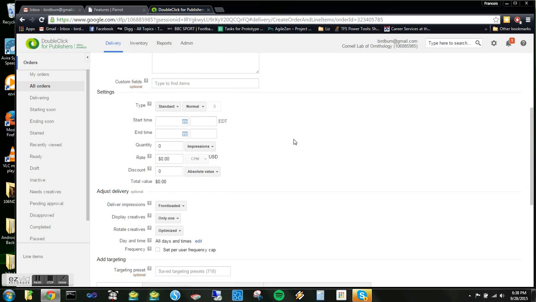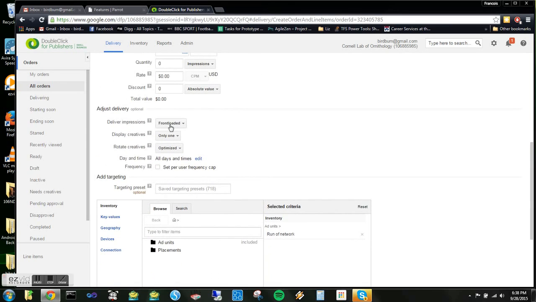Then you would determine what setting. So is it a standard ad, which is an impression-based ad, or would it be a sponsorship ad, which is a takeover ad? Give it a start time, an end time, and a number of impressions, or just the start time and end time for a sponsorship ad.